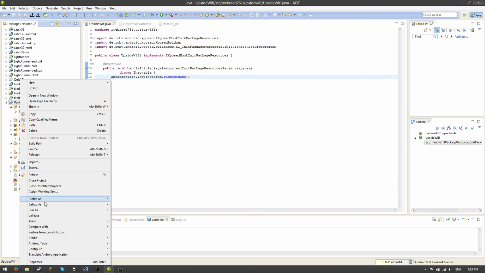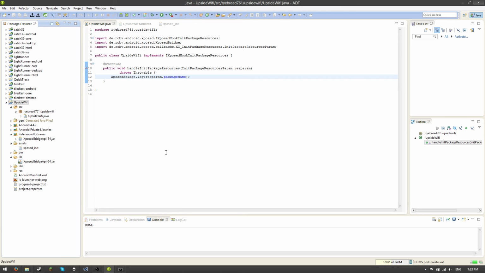So what we should now be able to do is right click, run as Android application. And what we should have happen is a little thing pops up asking where you want to do this. Oh, it's been installed on device, and it has, in fact. So, all I'm going to do is activate and reboot.